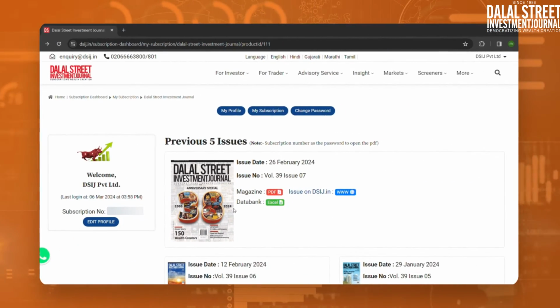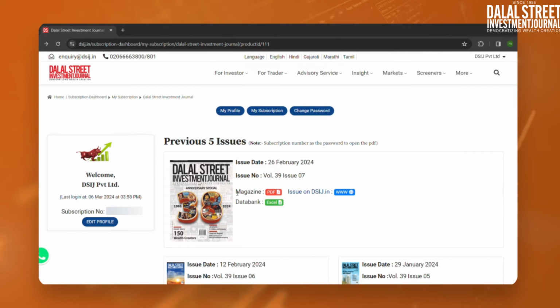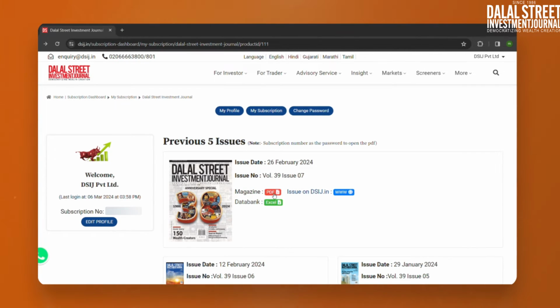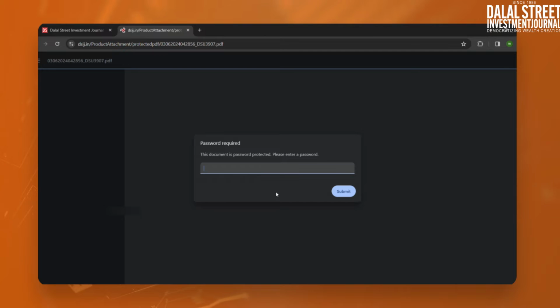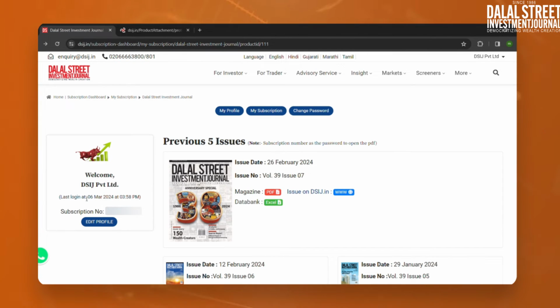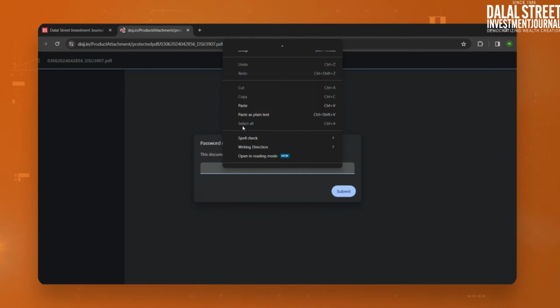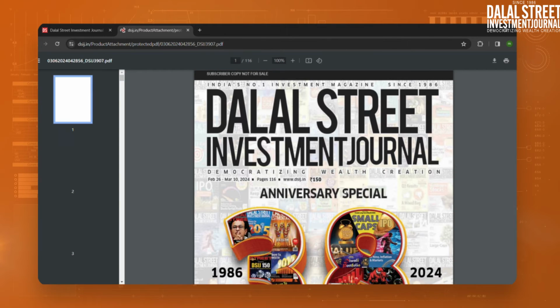If you prefer downloading the magazine in PDF format, simply click on the red PDF icon. Once downloaded, it will ask you for a password. Your subscription number serves as the password. You can find your subscription number in the profile info on the same page. Copy and paste the password to access the magazine PDF.